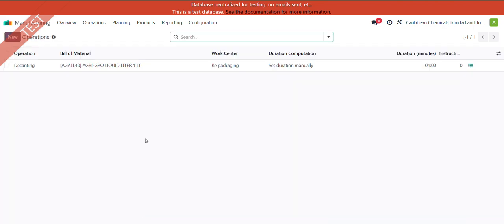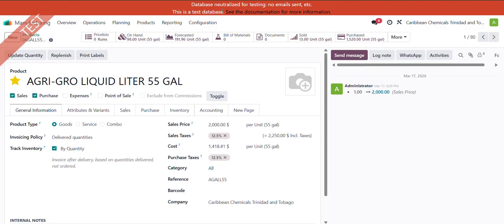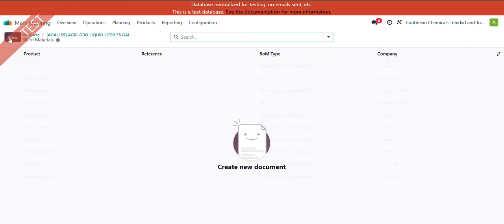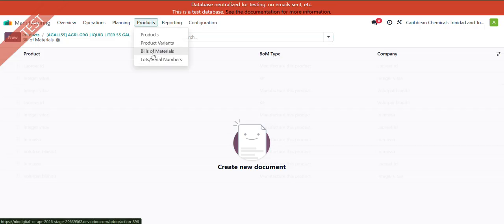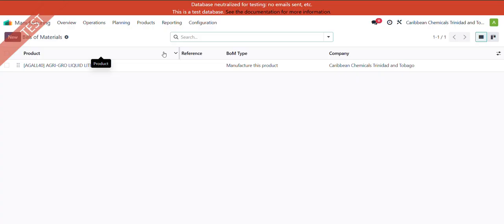Once we have the work center set up and the operations have been created, let's head back to our products. For manufacturing, the bill of material is very important, right? For the creation of bills of materials, there are two ways you can do it. One is to come to the product, and there you will find a smart button which says bill of materials. If you want to create a bill of material for any of your products, click on bill of materials, hit the new button and create your bill of material. Or you can go from products, where a quick link is provided, which is bill of materials. If you click on that, you will see all the bills of materials present in your database.